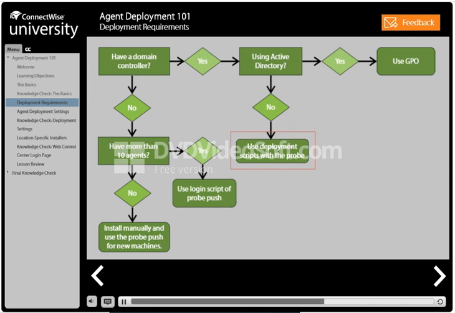Now, if you answer no to having a domain controller in the first question, then it asks if you have more than 10 agents to deploy. If you do, then a Probe push or login script is best. If you do not, then installing manually on 10 or fewer agents is fine and can be completed quickly.